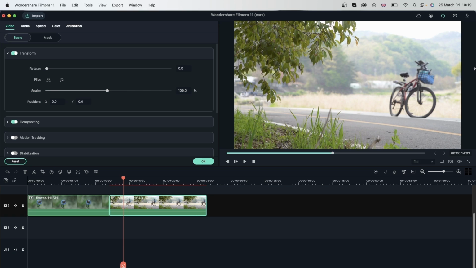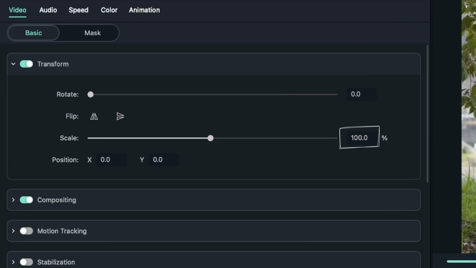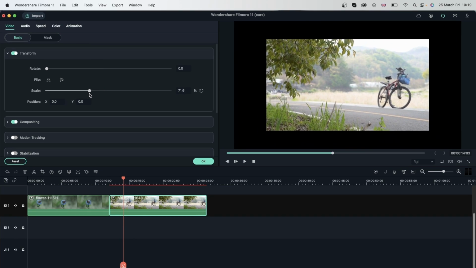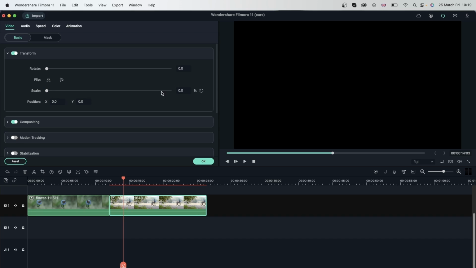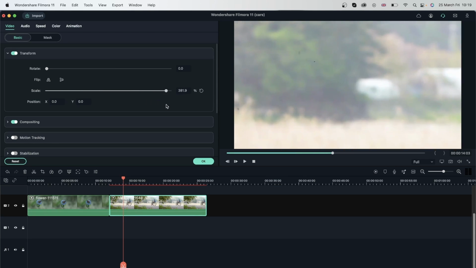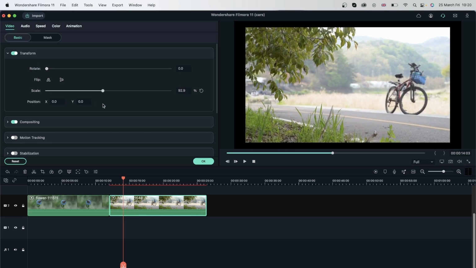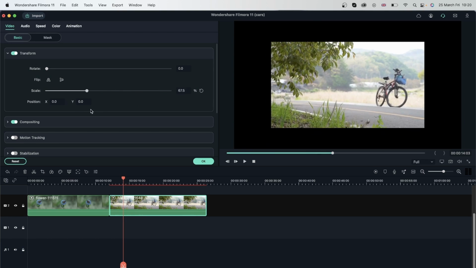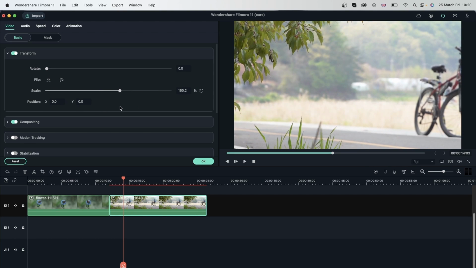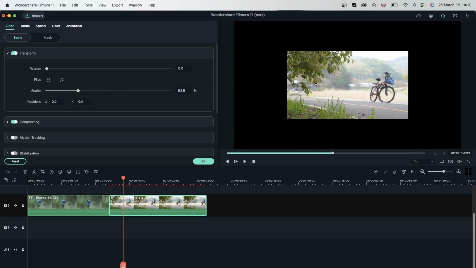100% is the original scale of your video. No matter how big or small it is, the original size will always be 100%. If you go below 100, you're going to make it smaller until zero, where there's nothing. Or you can bring it up to 400, which is as far as you can go. So you can either zoom in or zoom out onto your clips and maybe focus on one thing. So let's say if I want it to focus on this bike and not the rest of these leaves, I would have to scale into my video.